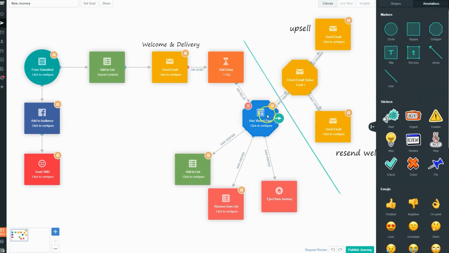But if they did not visit that page after that 1 day delay, then we go and we check first, did they even open this initial email? If not, we resend that welcome email. If they did, we proceed to a marketing email where we focus on selling them on the upsell, right?